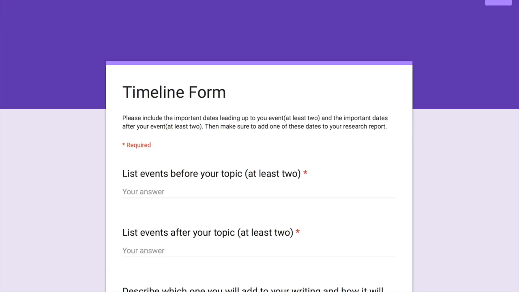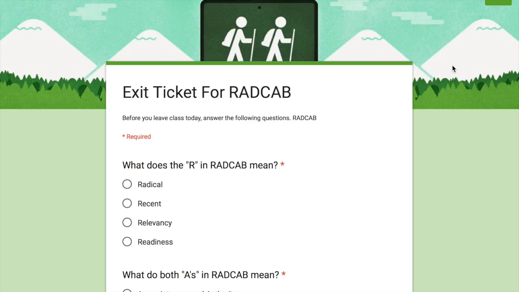I also created some Google Forms where students can fill these out and I can know that they're on the right track and do an assessment. Another thing that I've used is Exit Ticket. This is another part of Google, and for the Exit Ticket, I can ensure that my students understand what I taught them in writing class.